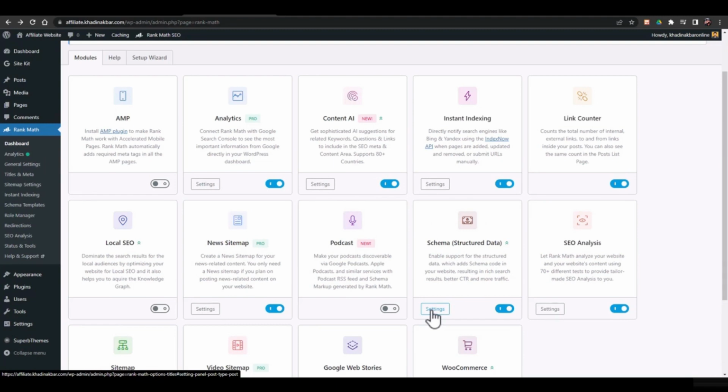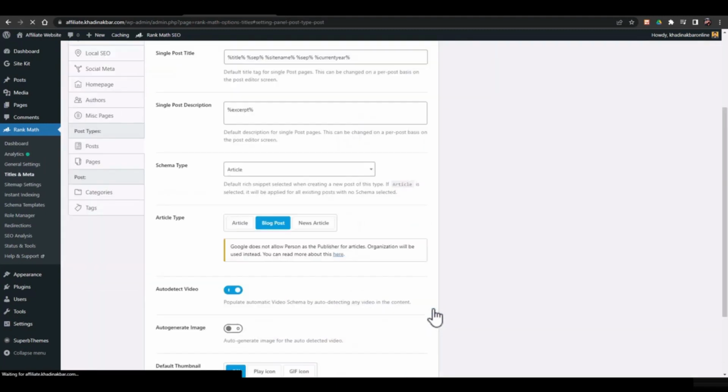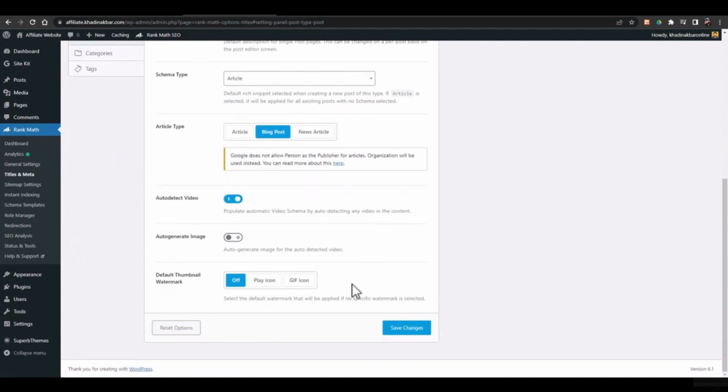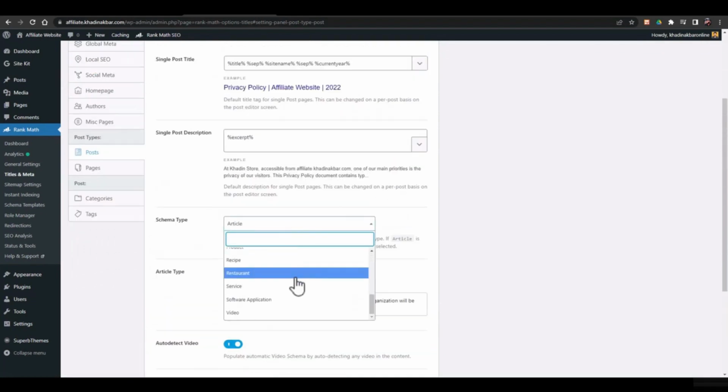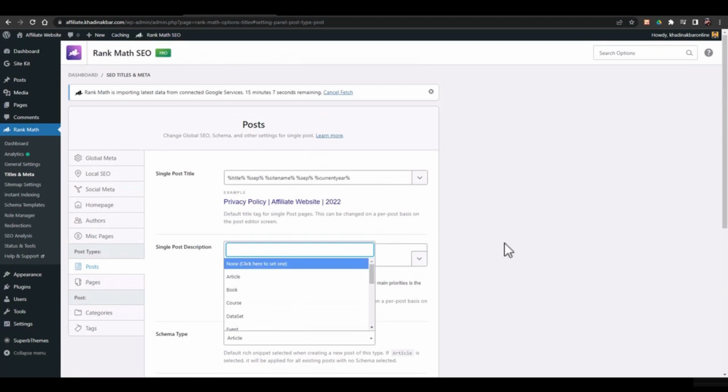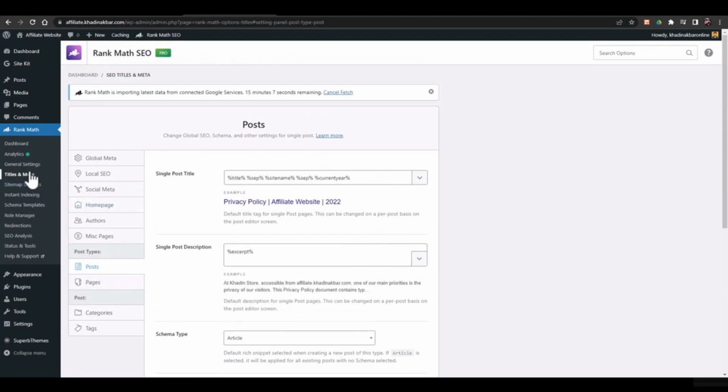And in structured data you have more structured data options, and here you will have more types, more schema types that you can select. And then you have the options for image SEO.